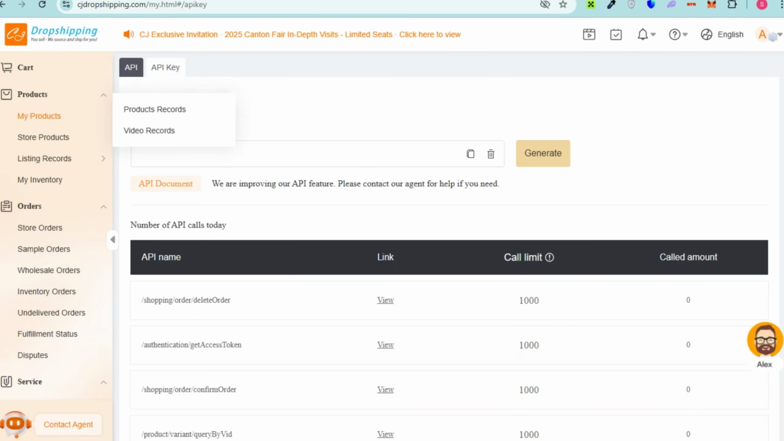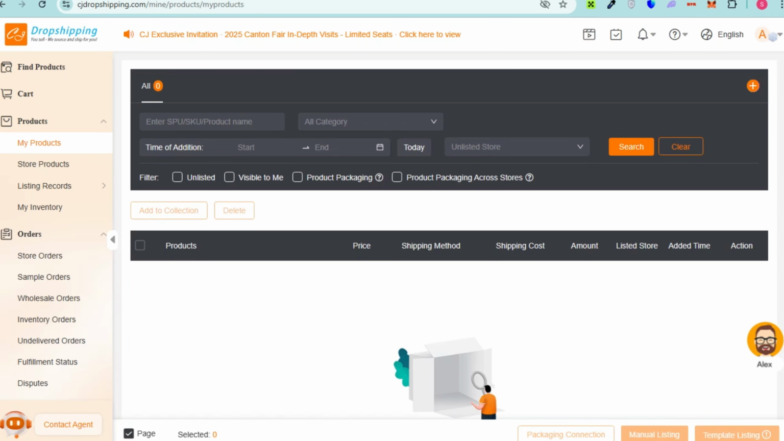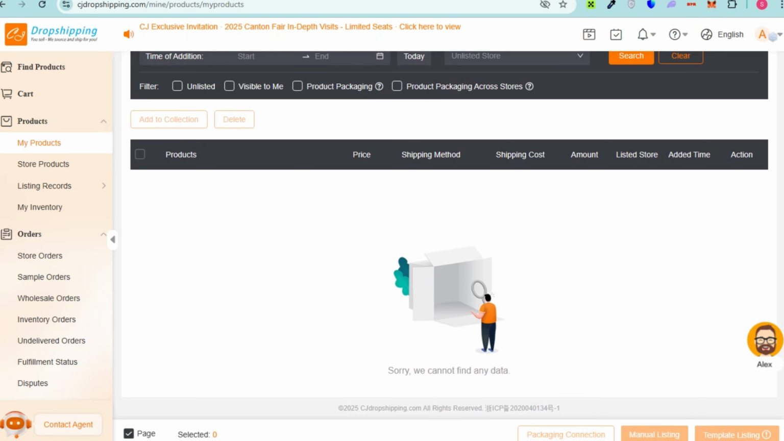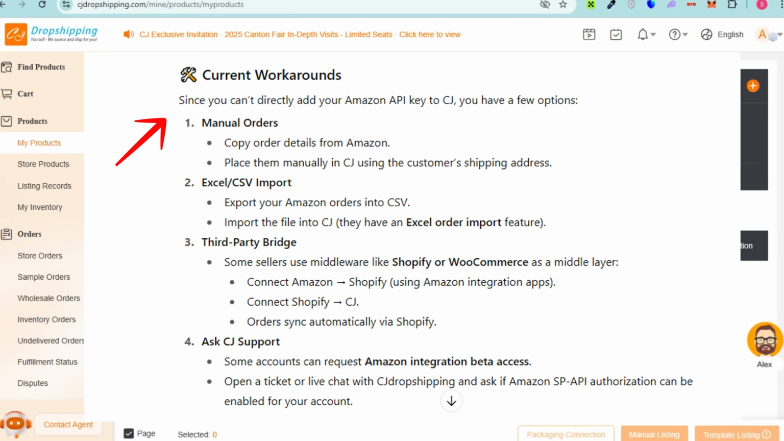Now, if you are not familiar with this, then the last thing you should do is to basically do manual orders. So all you need to do is copy order details from Amazon and place them manually in CJ using the customer shipping fee or address.